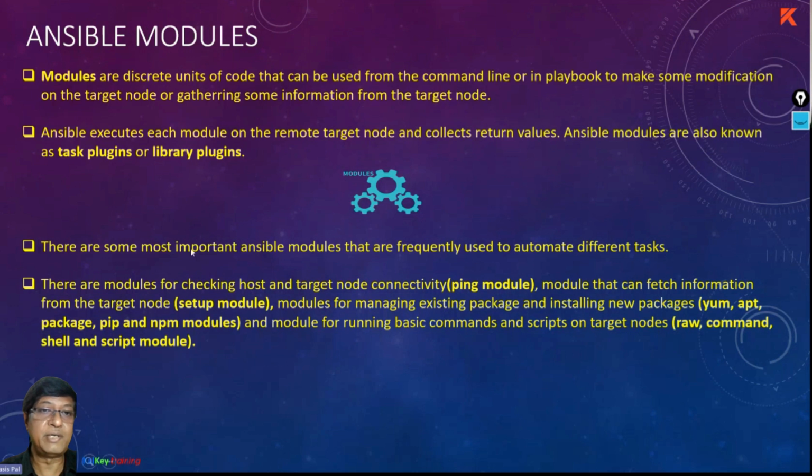So Ansible modules, as I told you, are plugins or library plugins. There is a setup module, and there is a package module, pip. Pip is for Python, some Python library that you want to use while you are executing some configuration through Ansible. npm modules: npm is for your Node.js. All these are various server related modules that you can run. But those are very simple ways of doing things.